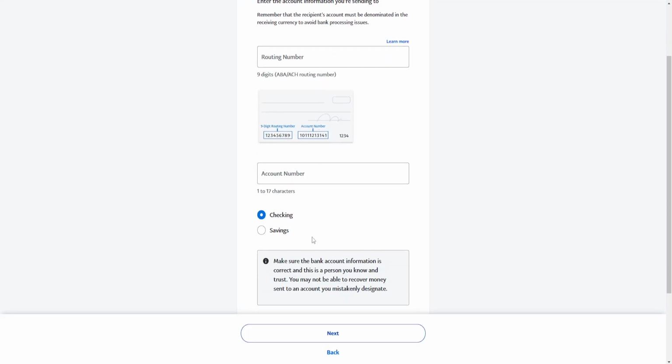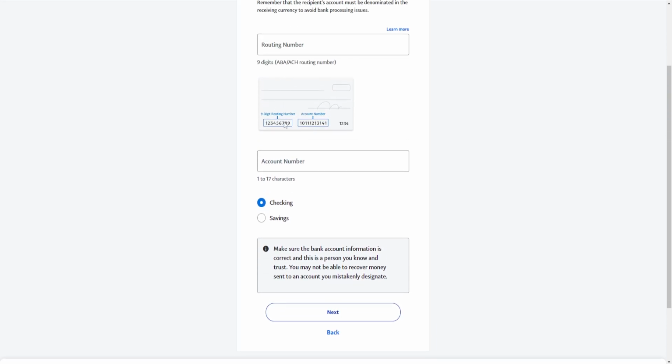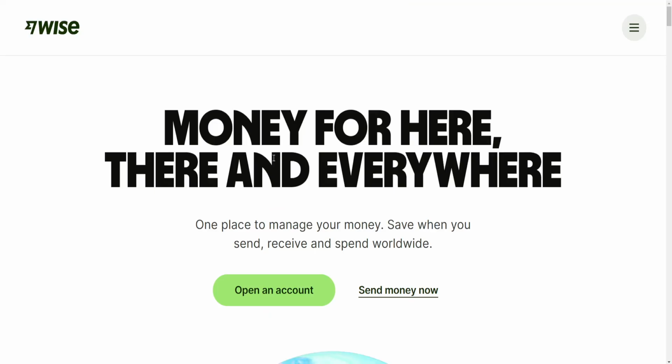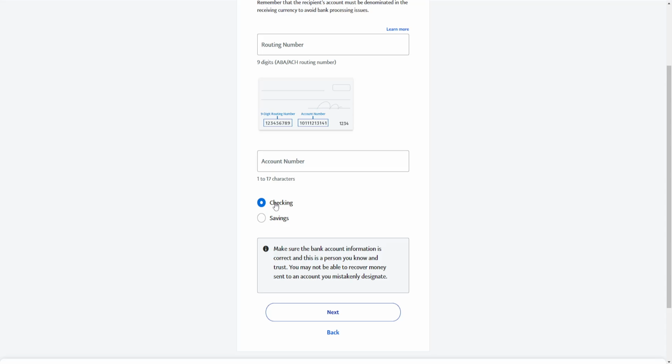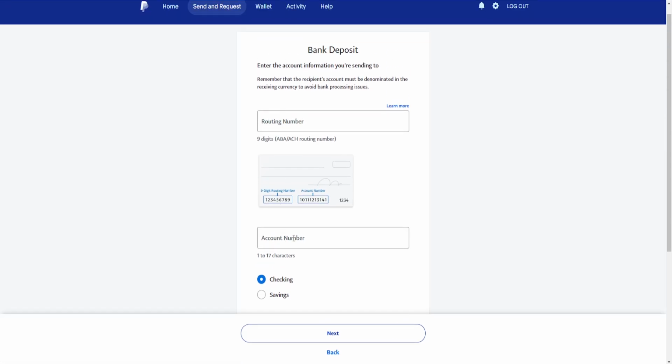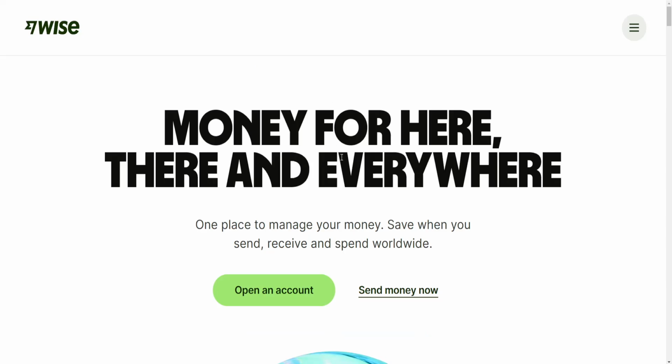And this is the last screen that we'll need to fill out. So we'll need to fill out the account type, the account number, and the routing number. We can get all of this information from Wise. So you just want to log into Wise, then click on the United States flag, and you will get all of the information there. So the account type will be checkings, and the routing number and the account number you can get from your Wise account directly.